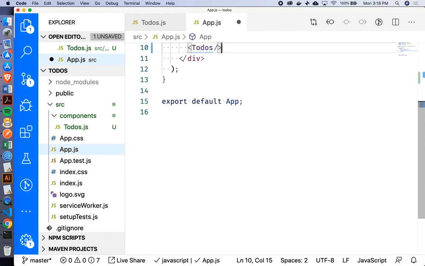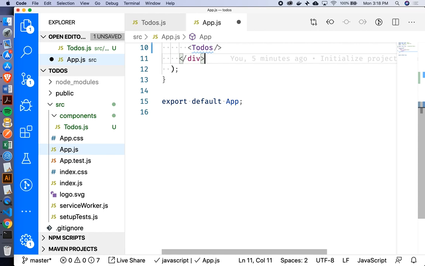Now, do I need any props for this to-dos, do you guys think? How many people think that I need props for that to-dos component? Nobody. How many people think that I don't need props for it? Like half. So what do the rest of you think?